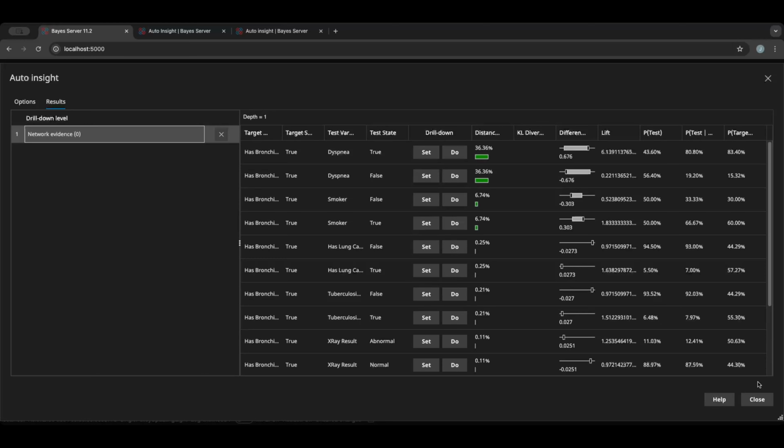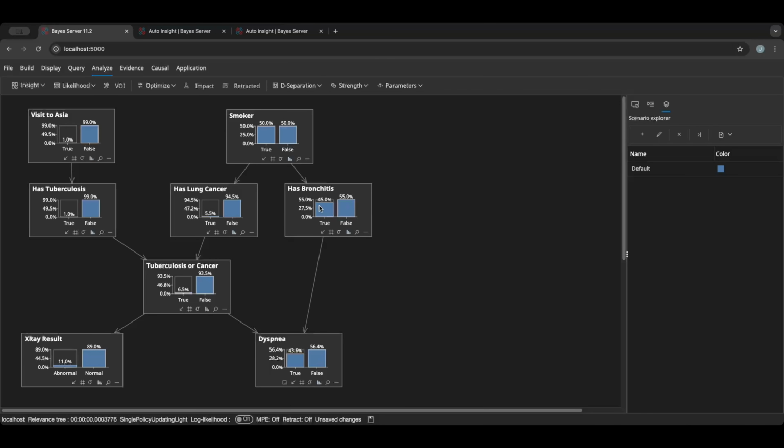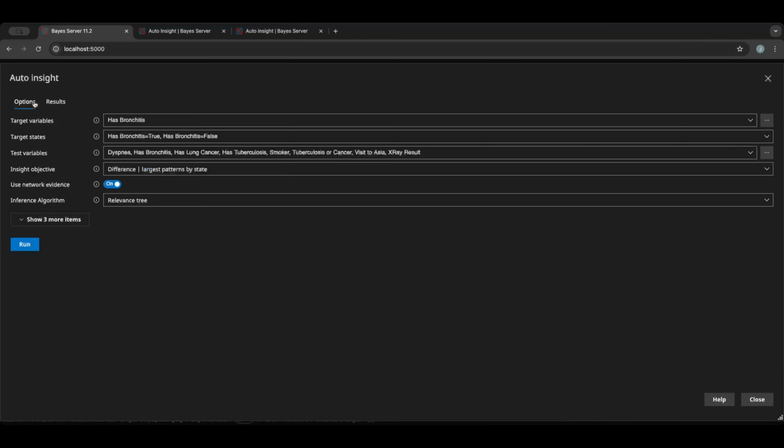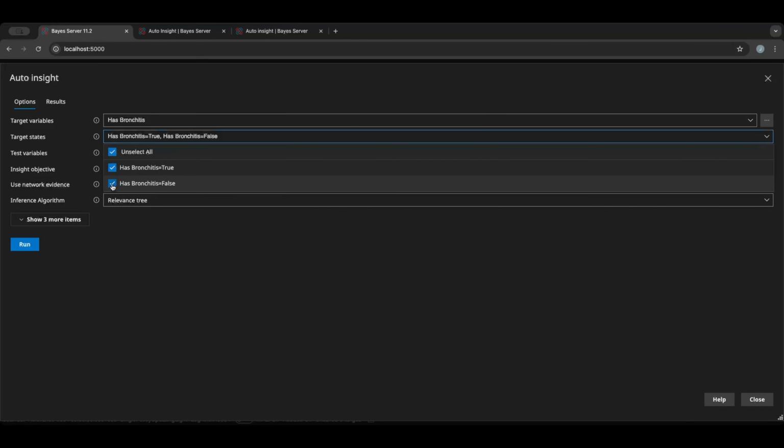Now if we go back to the network quickly, you can see this in action. So if we quickly flick between these two and look at all the different nodes, you can see smoker above changes quite a bit, but the biggest change is down the bottom in the dyspnea node, where the values change dramatically. So it's showing us what we'd expect. So let's quickly go back to the analysis tool, and we'll go back to where we were.